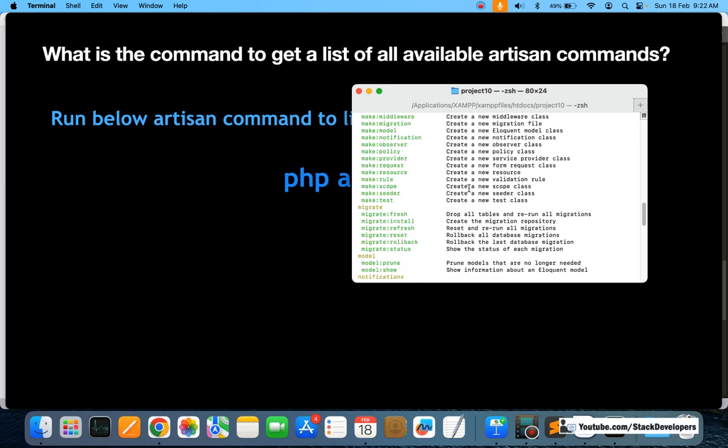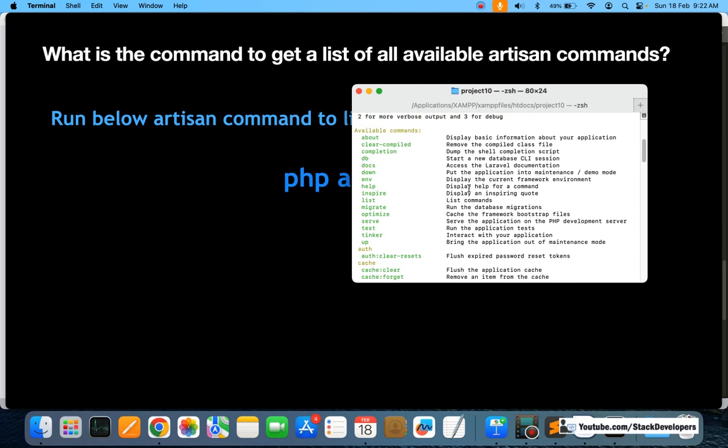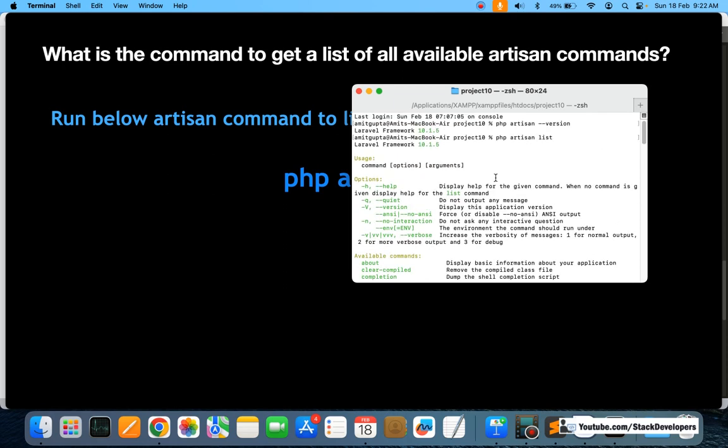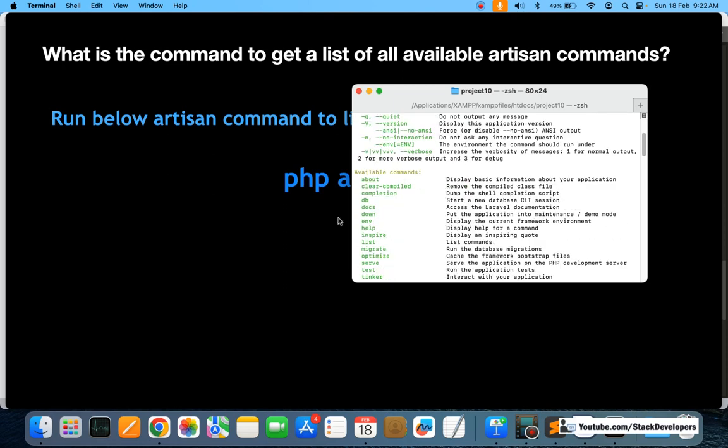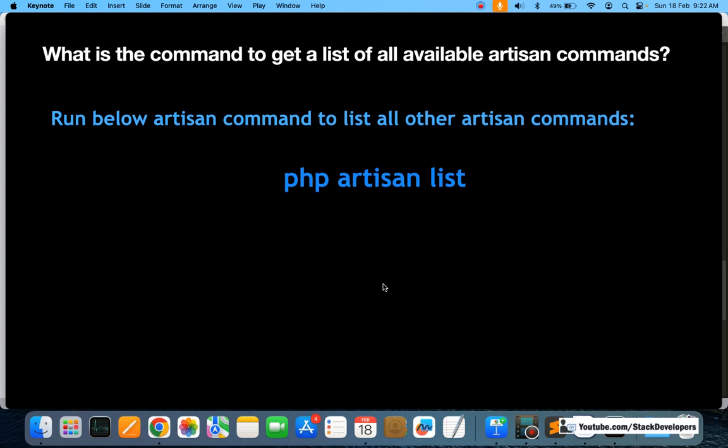If you want to know all the commands, then you can start from the first command and start practically using it. Okay, so php artisan list is a very good command that will display all other commands. So you can use this command. So let's see the next question.